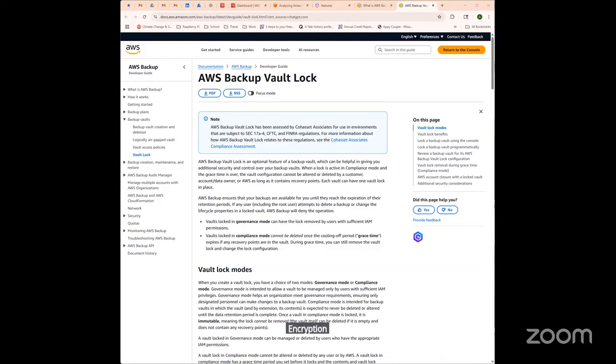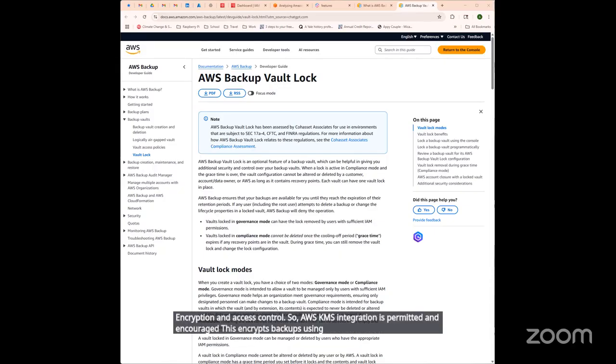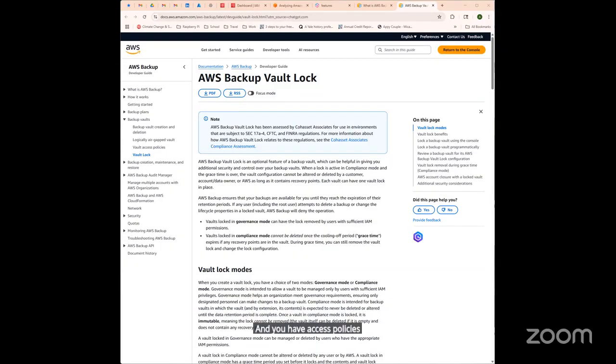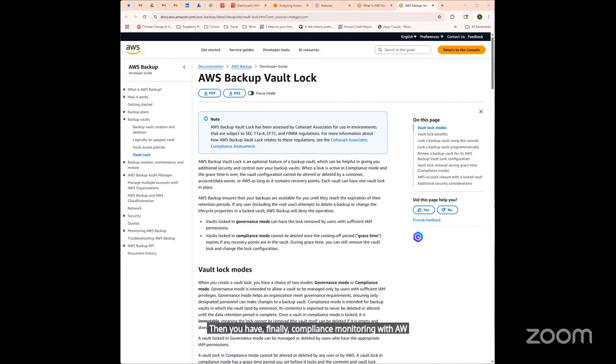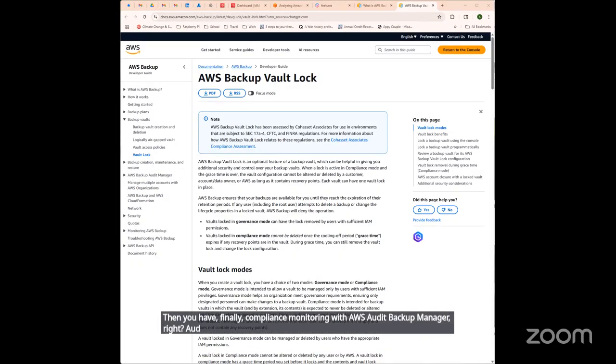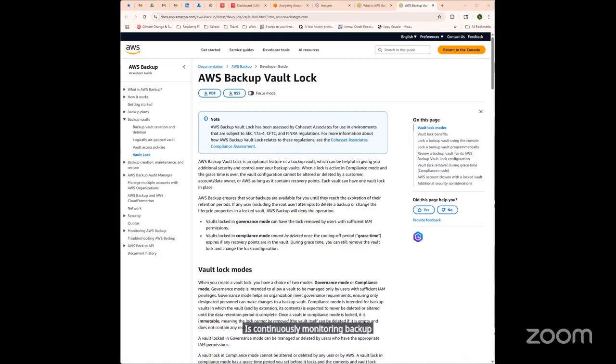Encryption and access control. So AWS KMS integration is permitted and encouraged. This encrypts backups using AWS's Key Management Service, KMS, to protect data at rest. And you have access policies, right? Like IAM policies. This controls access to backup operations through fine-grained identity and access management policies. Then you have, finally, compliance monitoring with AWS Backup Audit Manager, right? Automated auditing is continuously monitoring backup activities against defined compliance controls. And with this, you get reporting to generate reports to demonstrate compliance with organizational and regulatory standards.